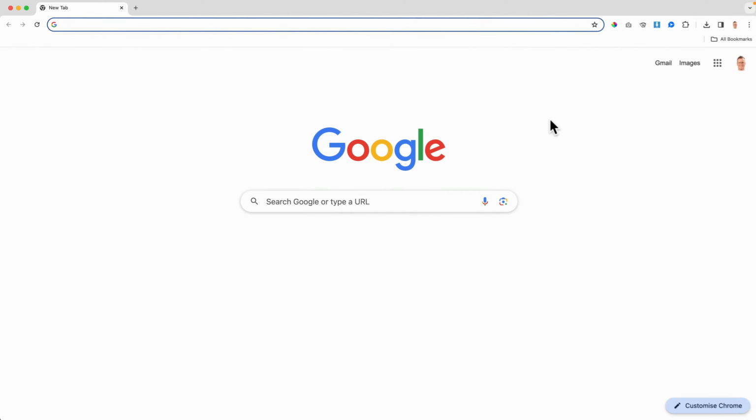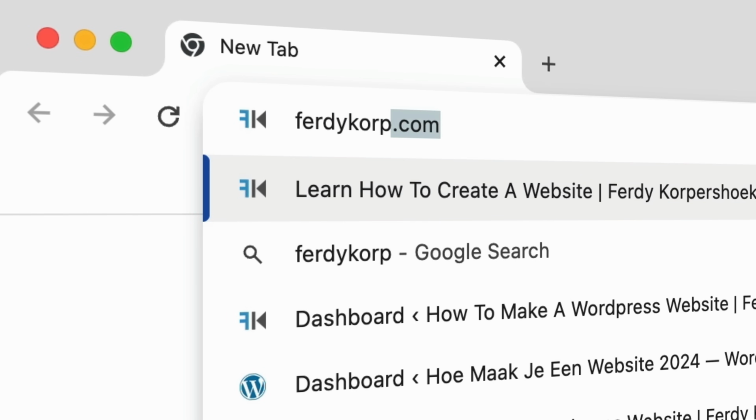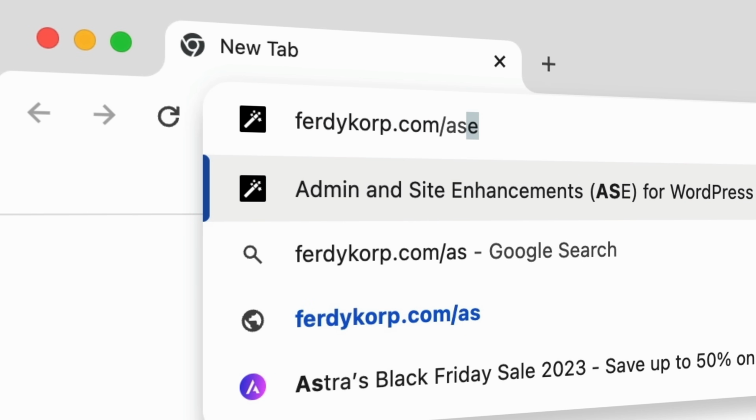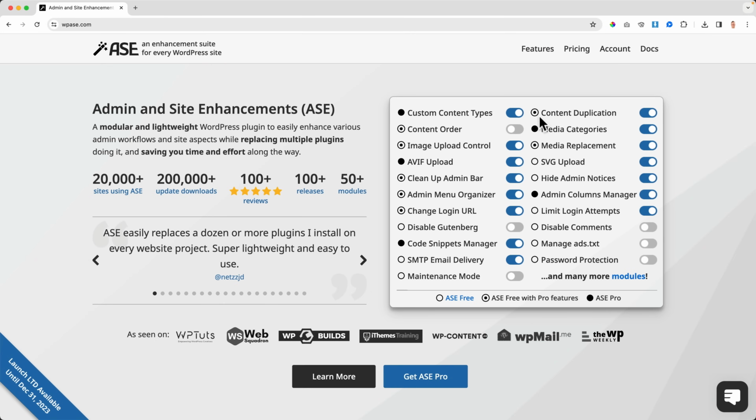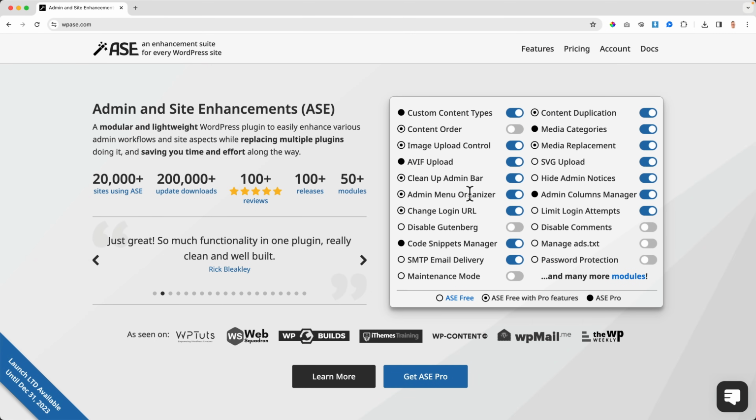In this tutorial, we'll talk about the free version. There's also a pro version, but we're going to talk about all the configurations for the free version. So let's get started. If you want to download this tool, then go to ferdycorp.com/ASE. That stands for Admin and Site Enhancements. Hit enter. Most of the features are free. There are a few pro features, but in this tutorial, we're mainly going to talk about the free features.